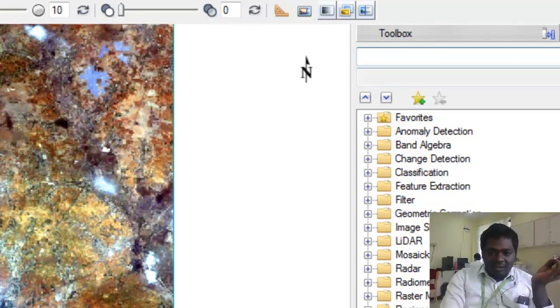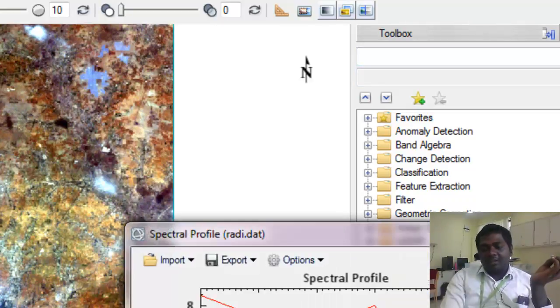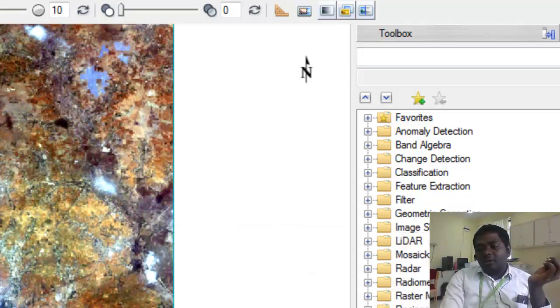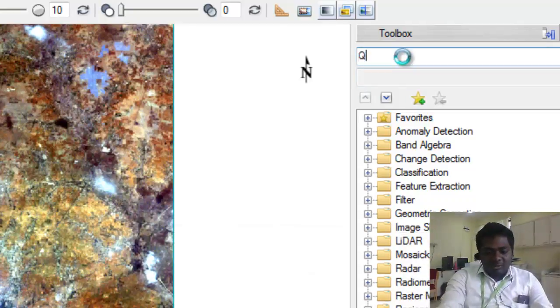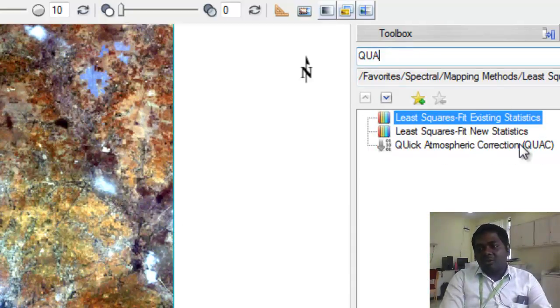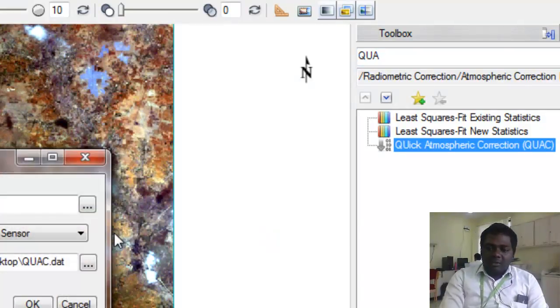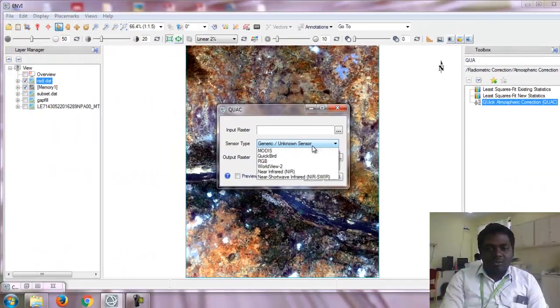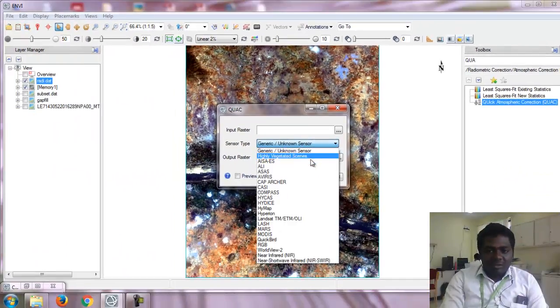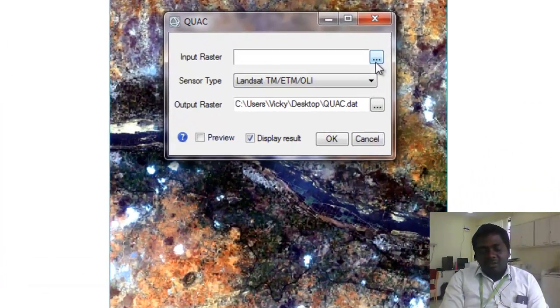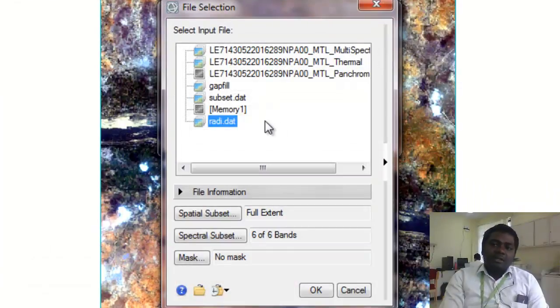Now you can see that the radiance images are loaded. Now you can see the spectral profile of the radiance values. Okay, that's enough. And we are going to do the processing using QUAC. QUAC means quick atmospheric correction. Why I am taking this? To do FLAASH atmospheric correction you need to give a lot of metadata information. For that reason, for ETM plus imagery QUAC will give a better result. But for hyperspectral imagery you must do the FLAASH atmospheric correction.